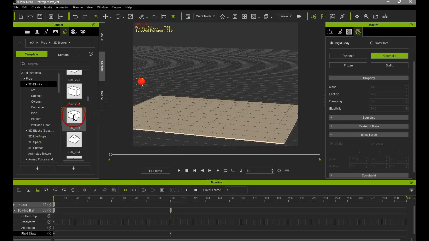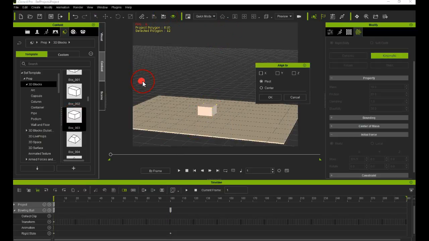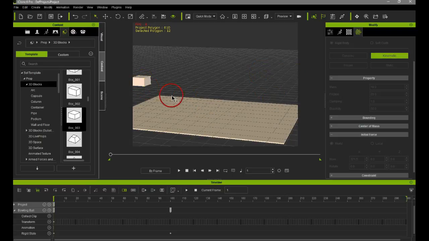Let's get a box into our scene. So I'm just going to bring this box in, and I'm going to quickly align it to the ball. So let's just align X, Y, and Z. And then I'm just going to go into move mode and pull it so it's above the ball, basically.